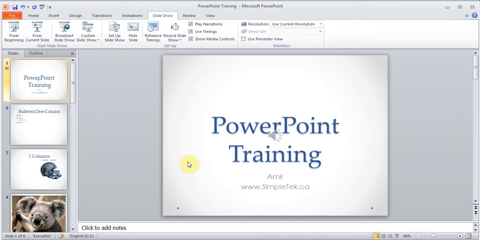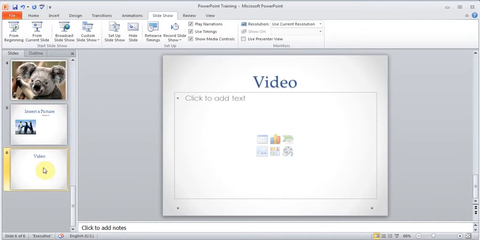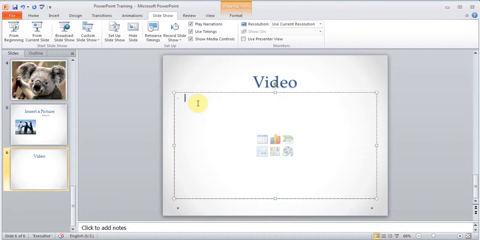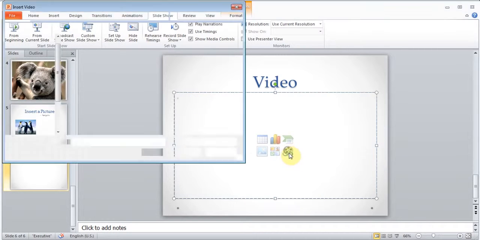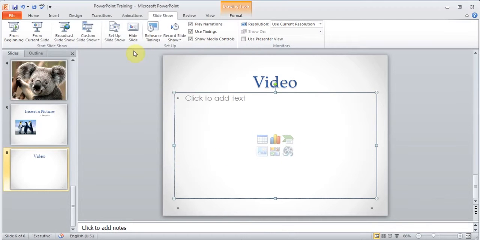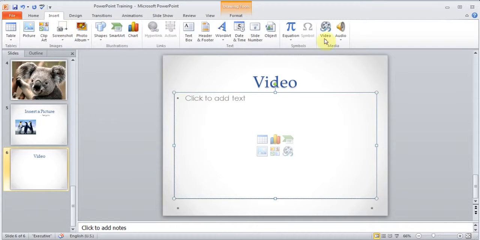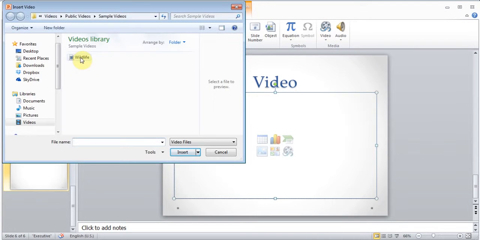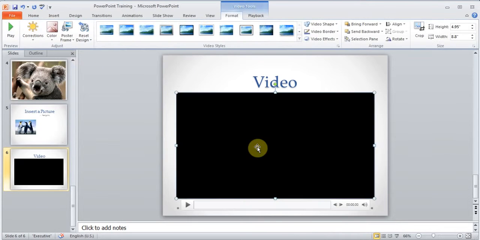Okay. The next thing I want to talk about is how to insert a video. So I've just added an empty slide here, and here I want to add a video. You can use this symbol here and then choose the video, or I can go to insert video from file, and I'll double click on this one. Now the video is added. This is on my computer.